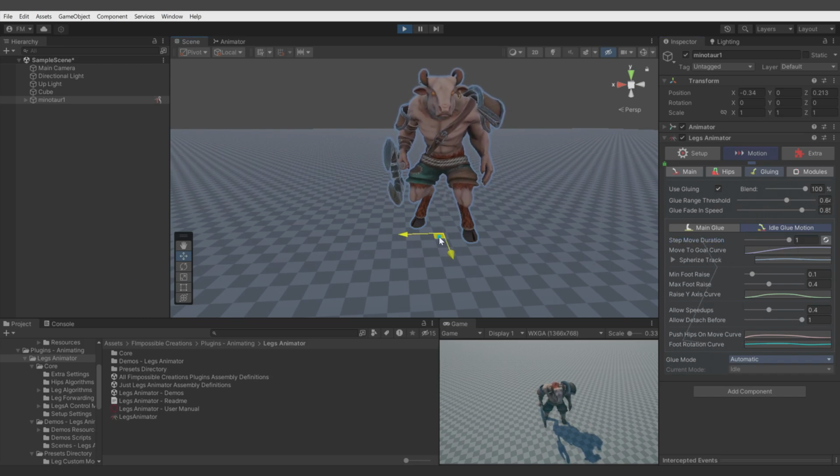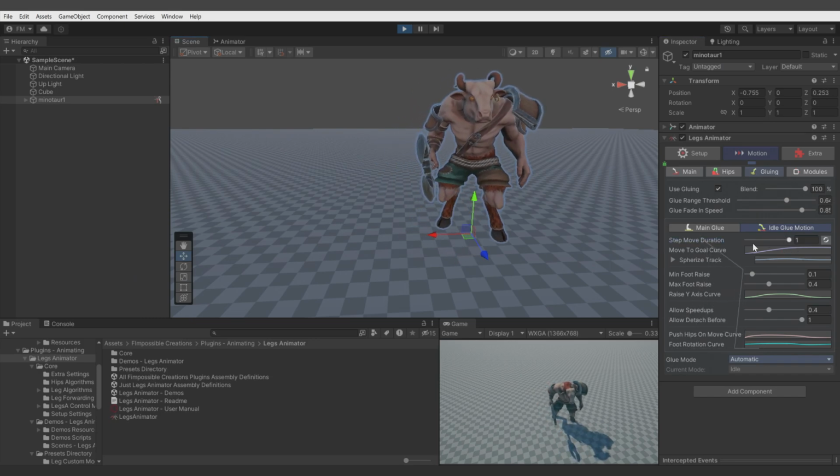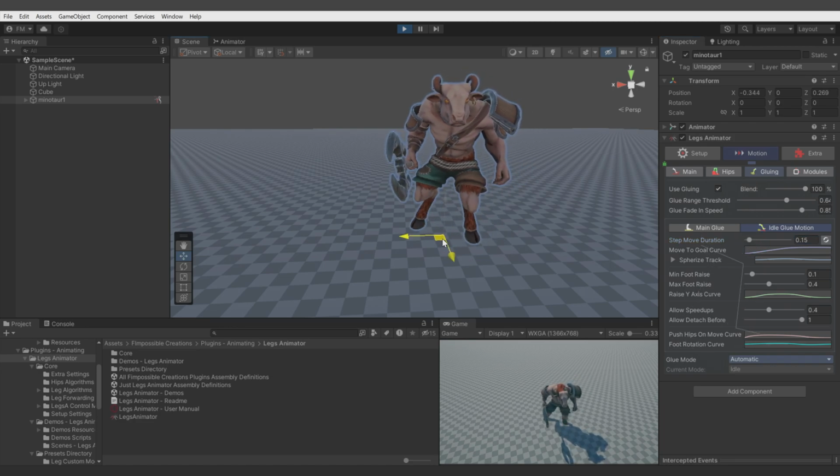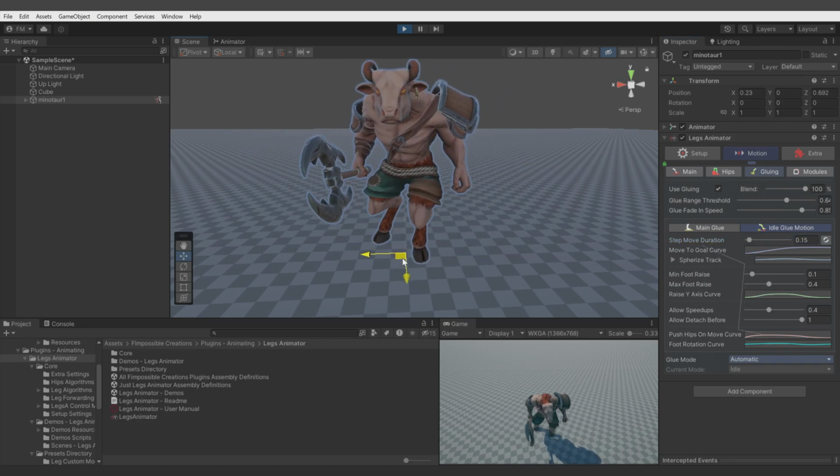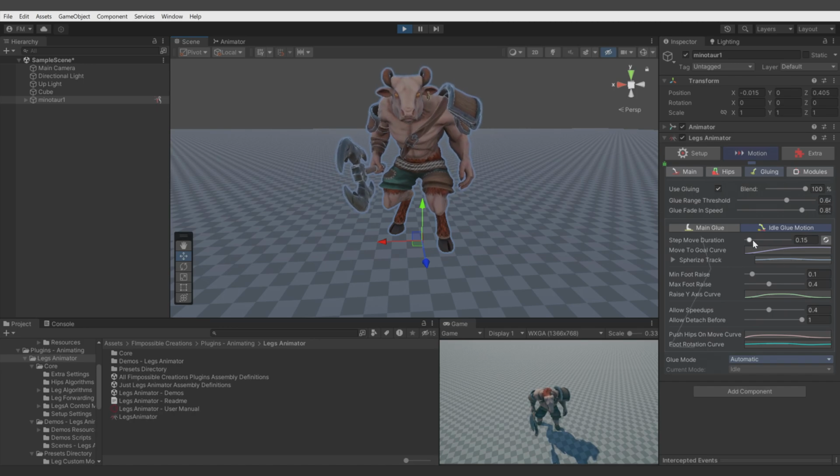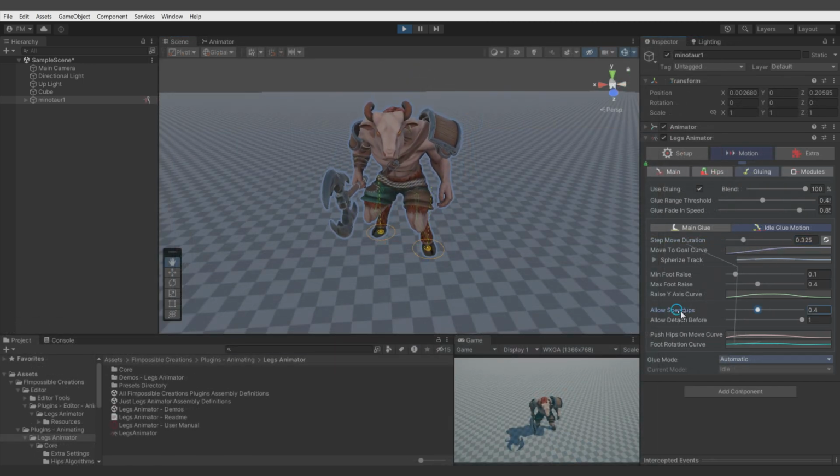It's actually the most important parameter. It should be precisely adjusted with the scale of the creature and with speed how it's moving in a world. This duration value is actually modified by the speedups parameter, but I will talk about it later.